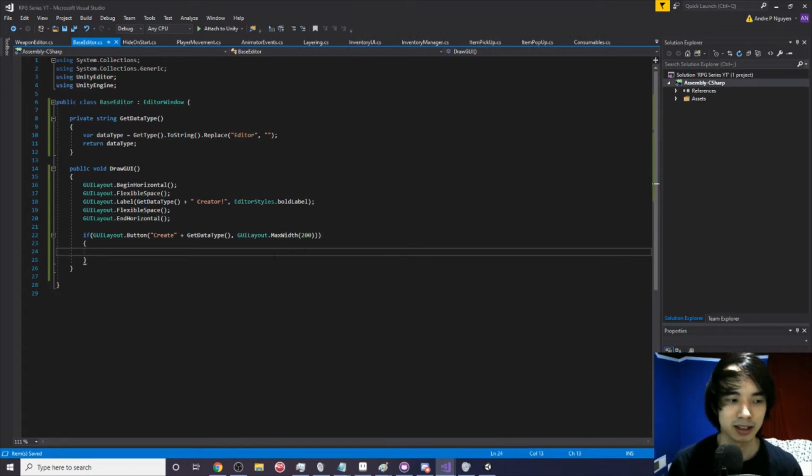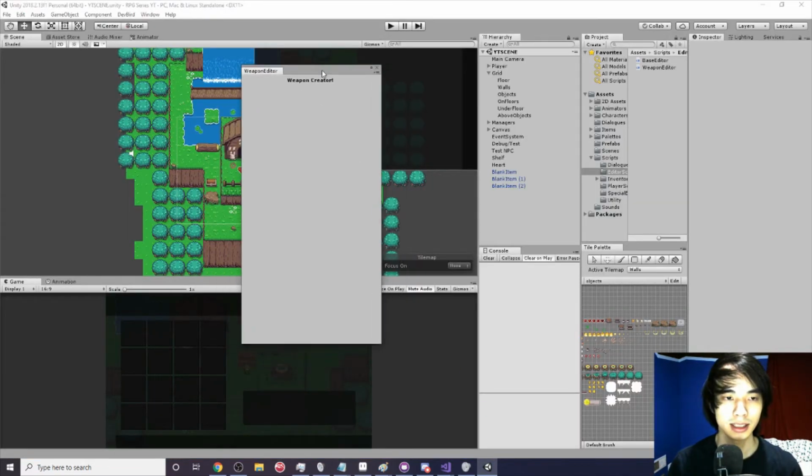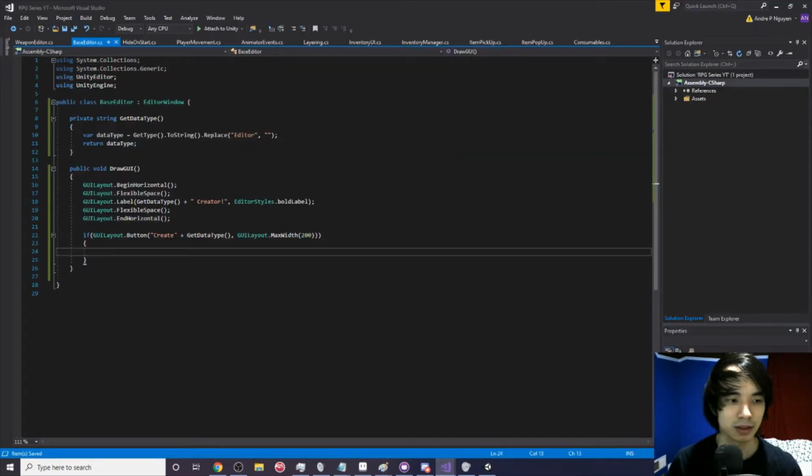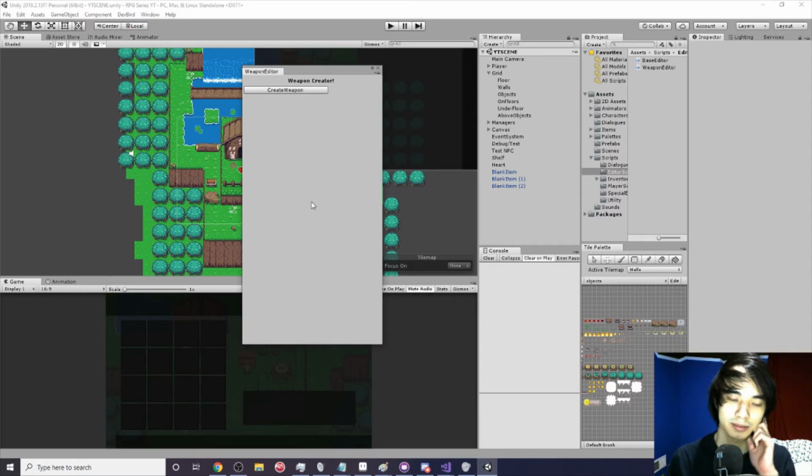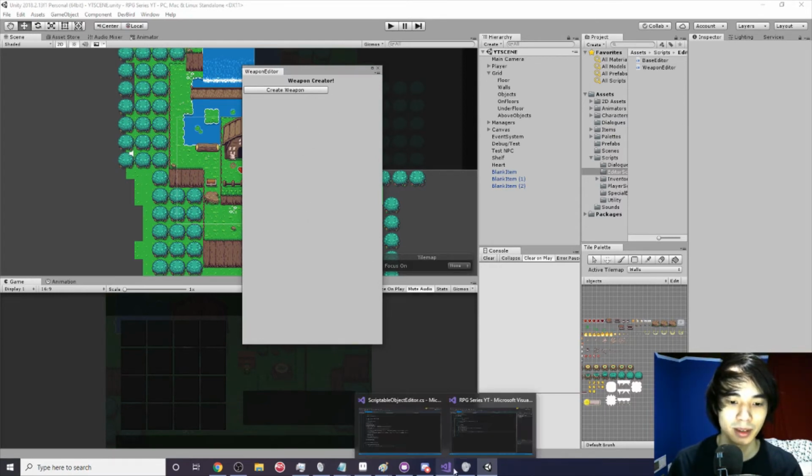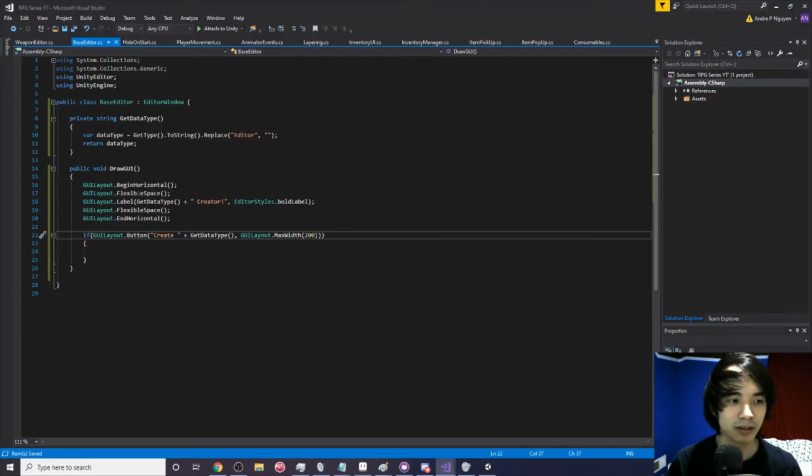And with all that, before we even make it do anything, we're going to see if the button appears. And it does. We have a little button here, and we're missing a space. So hit space after create, and that should fix that. And we want to have it be centered, right? And we already know how to do that. We just need to copy this. So begin horizontal, then flexible space.